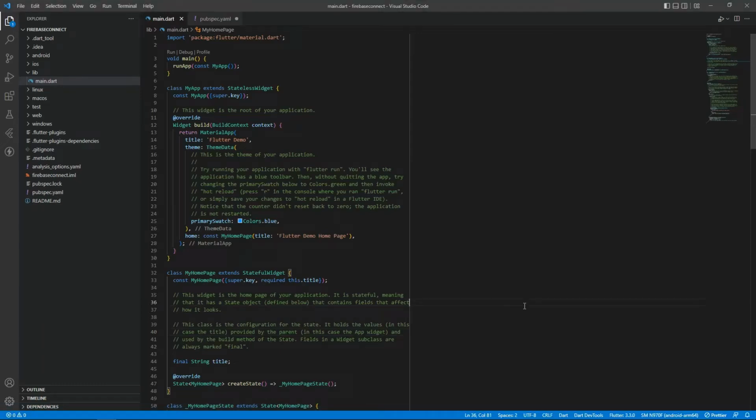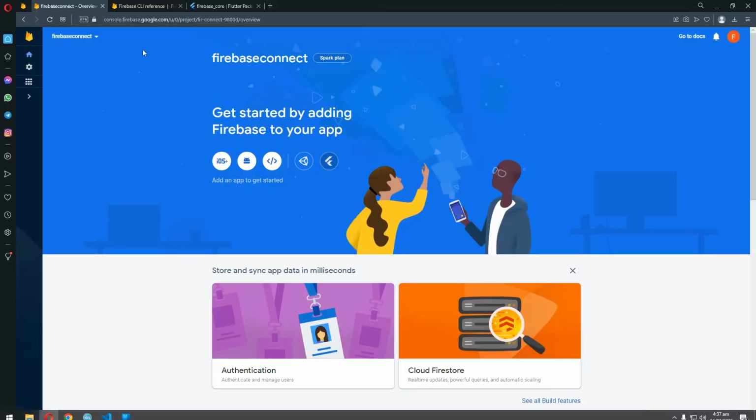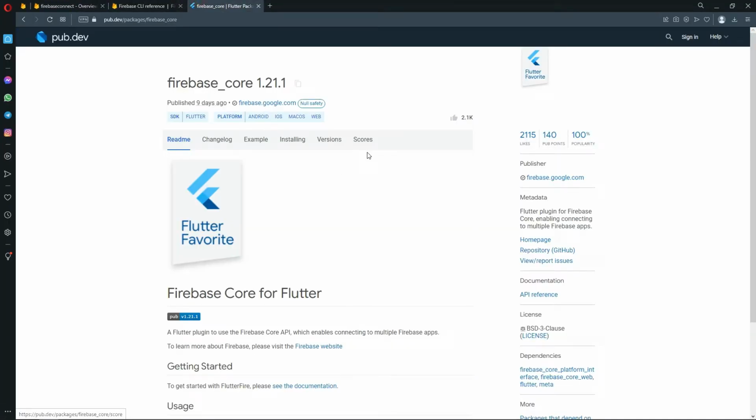Hello guys, so today we are going to connect our Flutter app with Firebase, and to do that we are going to make a new project. I just made a new project, and the next thing I want over here is that to connect our Flutter app with our Firebase console we need the Firebase core package. We can get that from pub.dev.